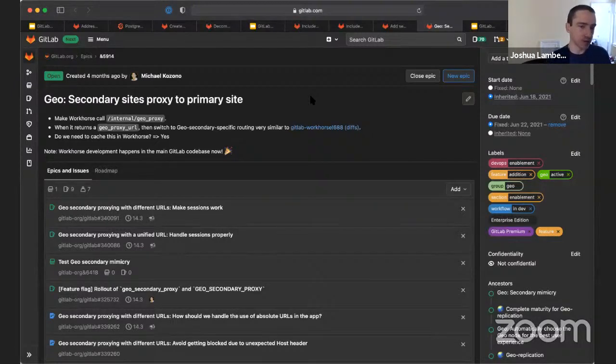GitLab can then direct them to the best Geo secondary for their location, and then they can interact with it as if it was the primary. So make issue comments, change milestones, make commits, that will all work completely transparently. And so users can just use GitLab and their performance will be great. And they'll automatically be taken to the right location for their particular location in the world. So really looking forward to that and removing that cognitive overhead of having to be aware of Geos.